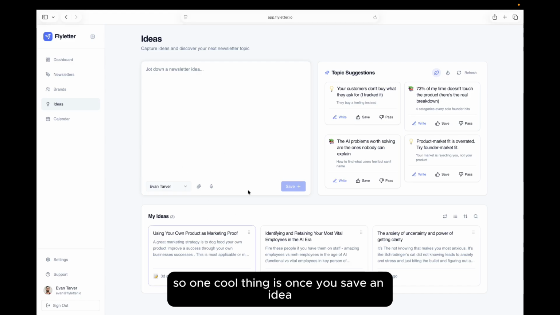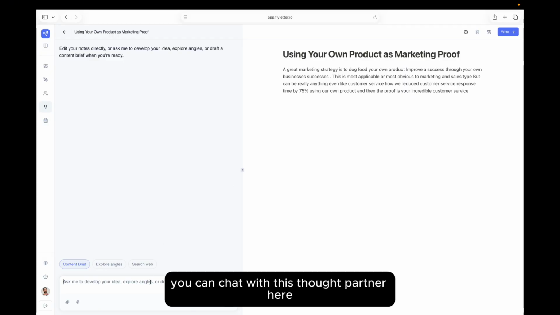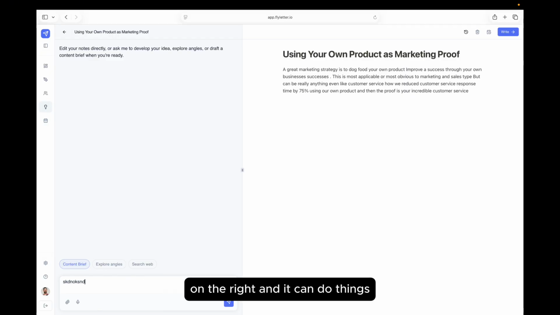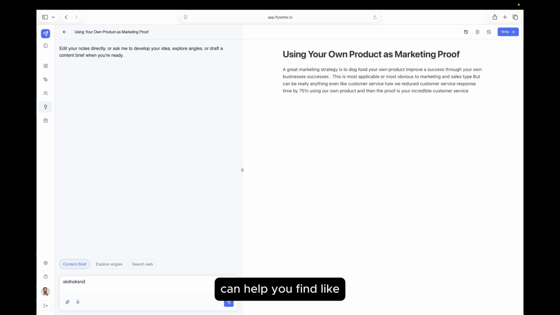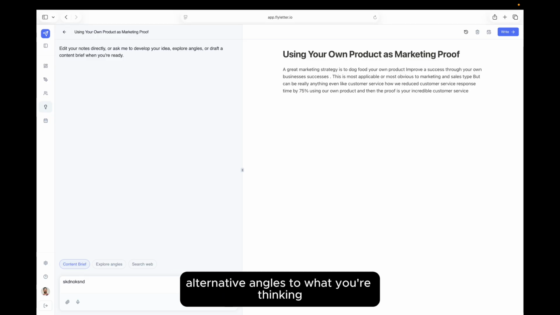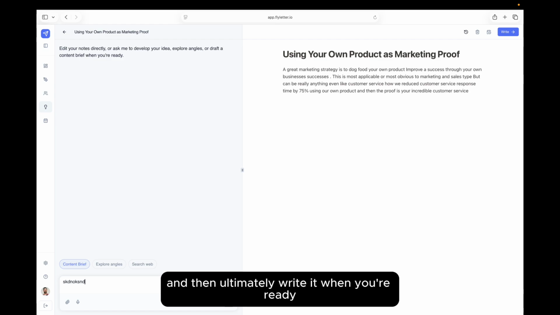So one cool thing is once you save an idea, you can come in here, and similarly, you can continue to add to this note. You can chat with this thought partner here on the right, and it can do things such as search the web for you to find information. It can help you find alternative angles to what you're thinking. And then ultimately, just like the topic suggestions, when you're ready, you can generate a content brief, edit that content brief, and then write it when you're ready.